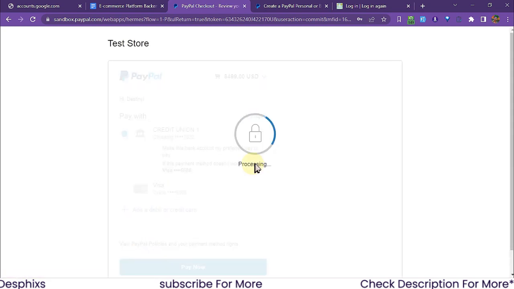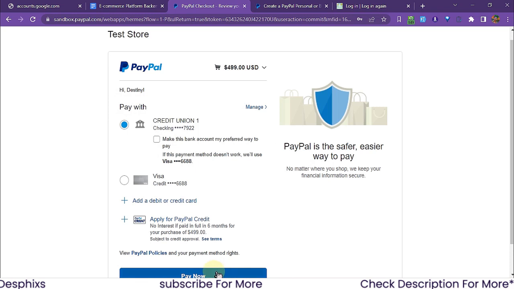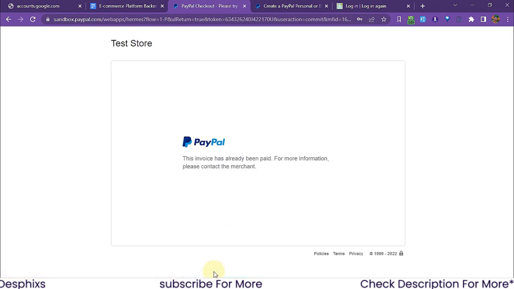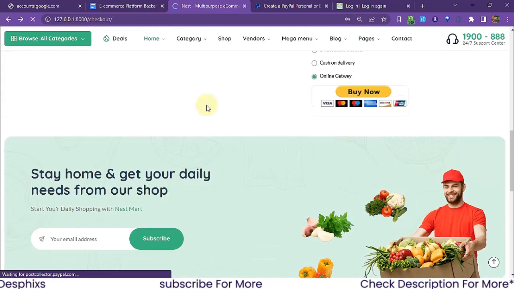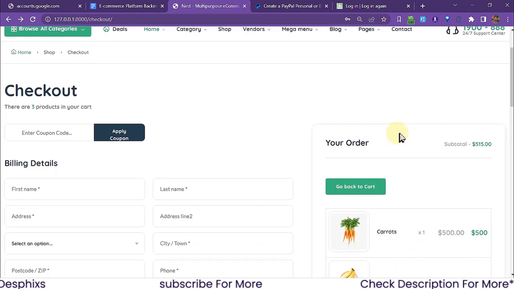Okay, let's just give this. Okay, this is great. Now it shows that we should pay with all this. Now I'm just gonna go ahead and hit pay now, and let's see what would happen. Okay, it says this invoice has already been paid for. For more information, please contact the merchants. That's great. So what I'm gonna do is get back. Okay, this is what we have. Great. Now what I could do is just go ahead and clear out all these orders that I have over here.